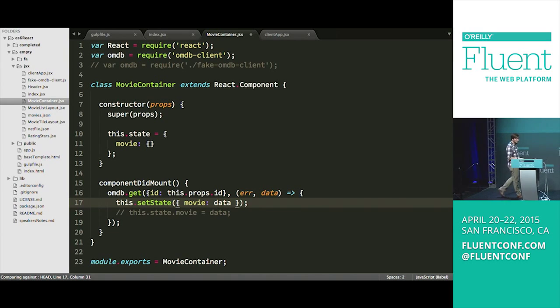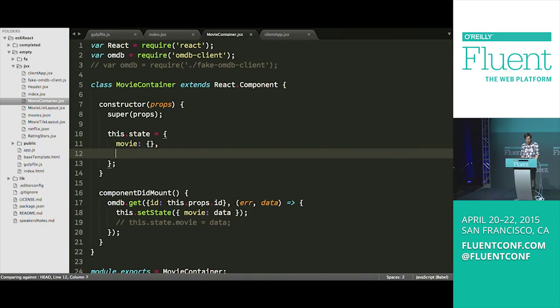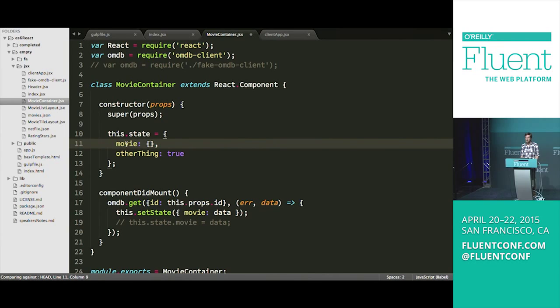So setState will merge your data in. So let's say if I had like, you know, other thing in here, this would only overwrite movie, right? It is smart about how it merges it in. You can say this.replaceState, and as you might guess, this will totally wipe everything out and just put that new object in.